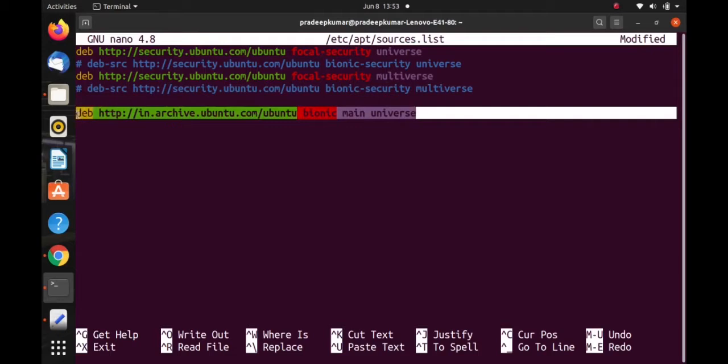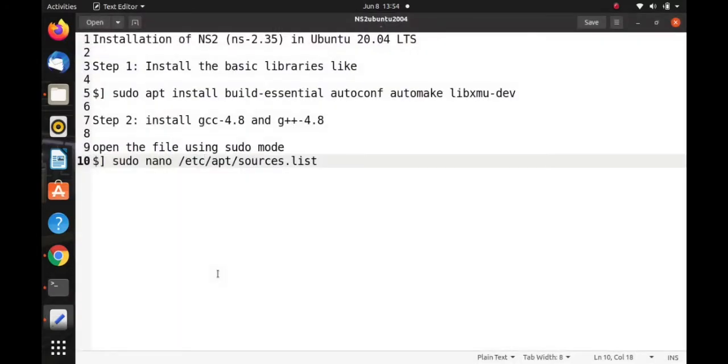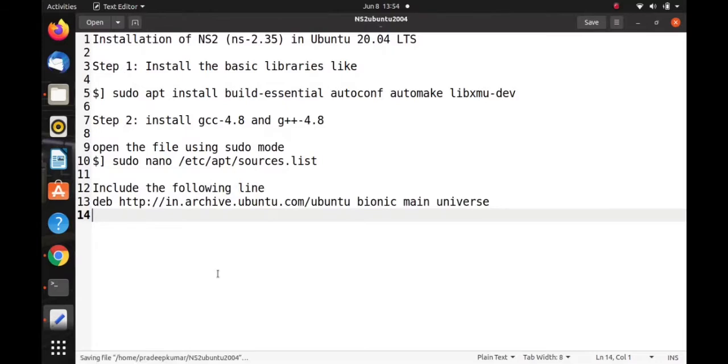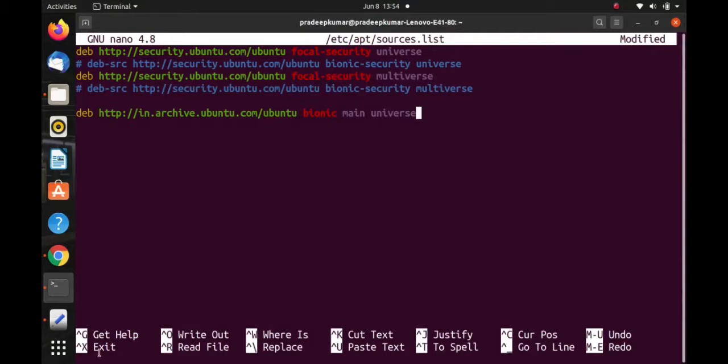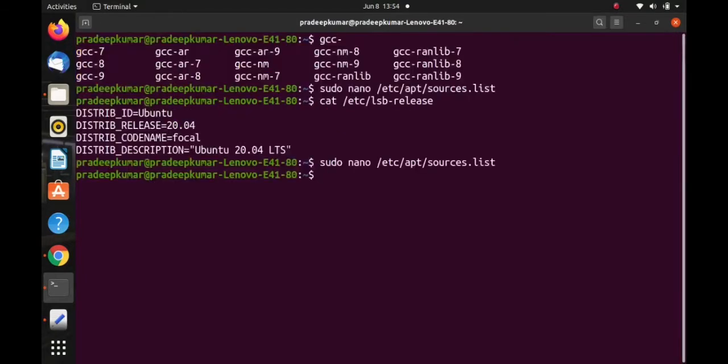I'll just copy paste it, copy, and once it is done I'll use it here. In the above file, include the following line. After including it, just exit with Ctrl X and yes, save it. In case you don't use sudo here, it won't be saved and it will give an error called permission denied. So please ensure that the file is opened using sudo.